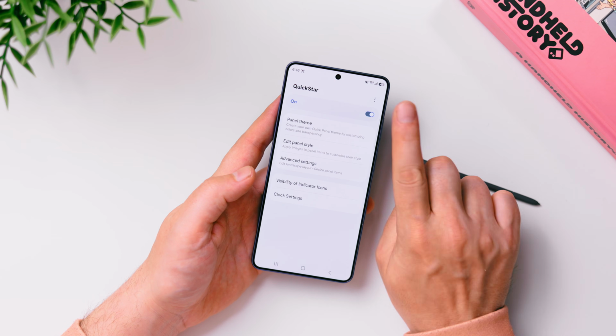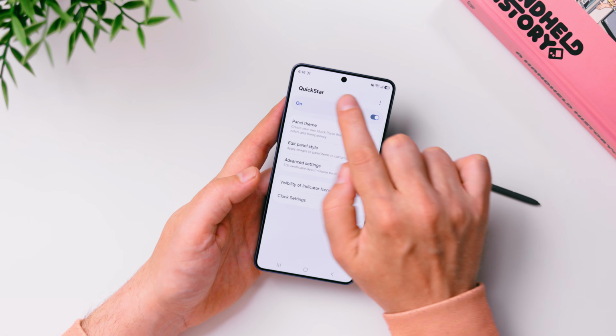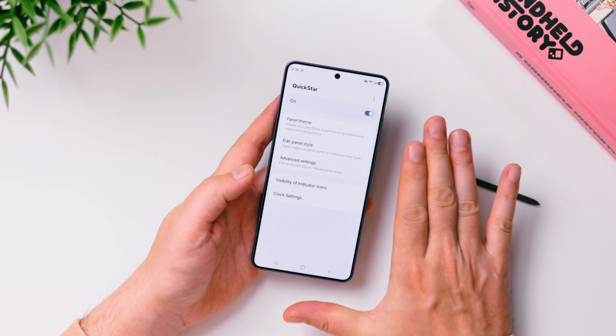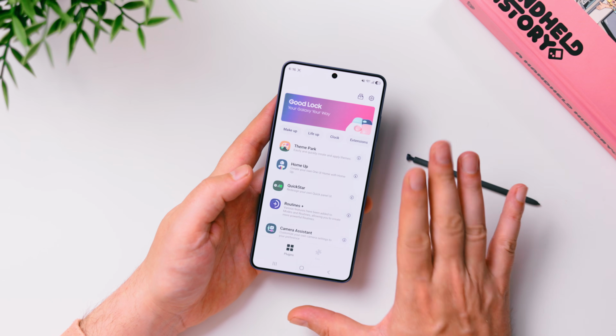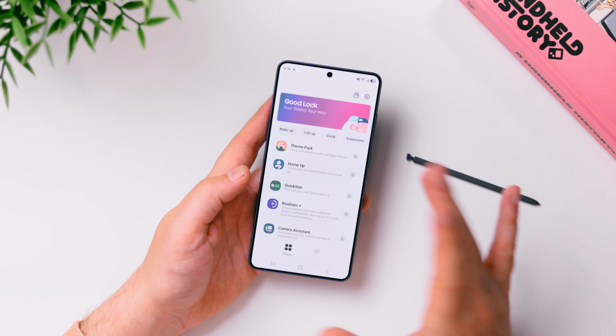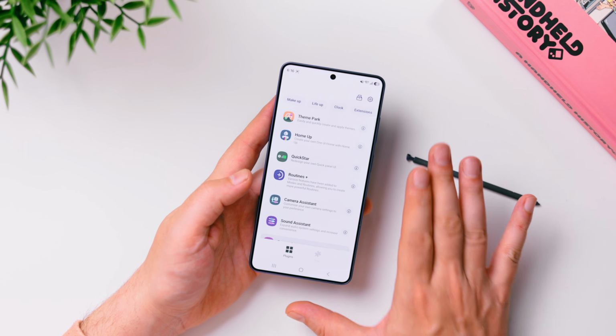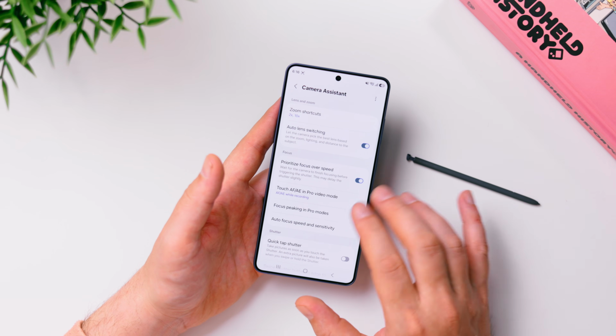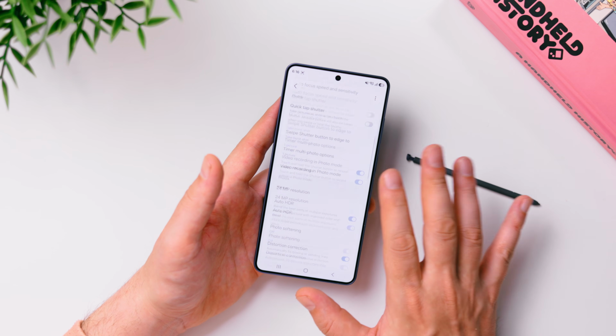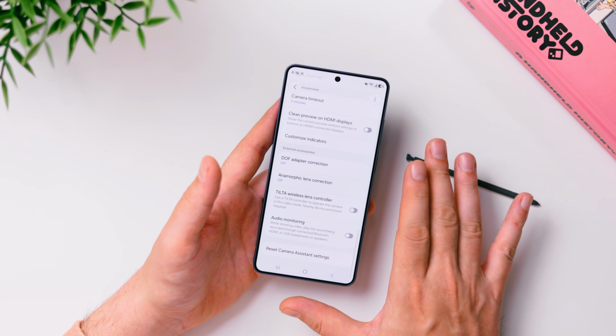Quick Start unlocks full customization of the notification panel up here, so again you can add a theme to it, but you can also remove any of these little icons you want to, the NFC icon in particular. Routines Plus adds even more options for your powerful Routines app, and the camera assistant, we already played with that at the start, but again a very powerful app to enhance your camera in more ways than we showed in this video.